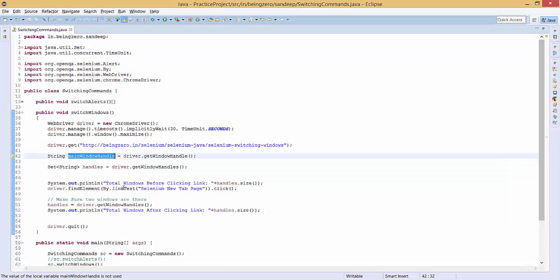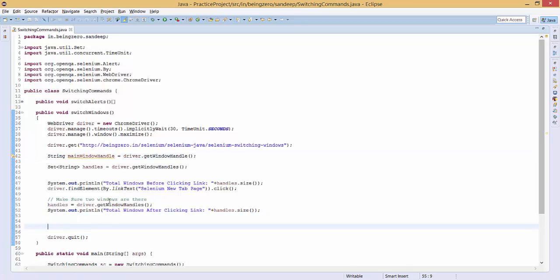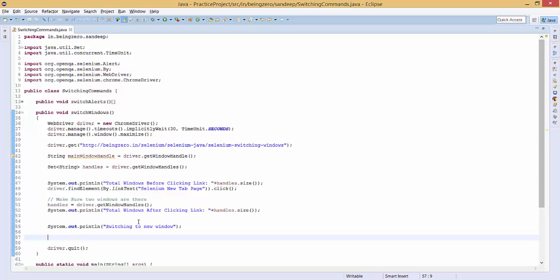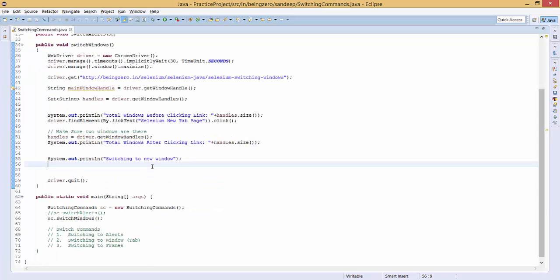So now we know this is the handle of the main window, and we want to switch to the other window. After clicking this link, we got two windows and we want to switch to the second window. So I'll say sysout "switching to new window", because right now we don't know which window is active. In order to switch to the new window, we'll be using an enhanced for loop.